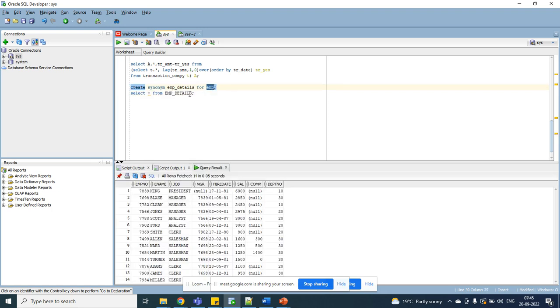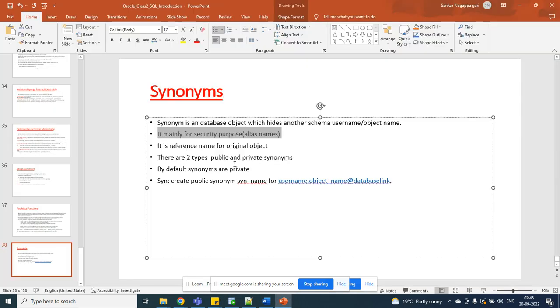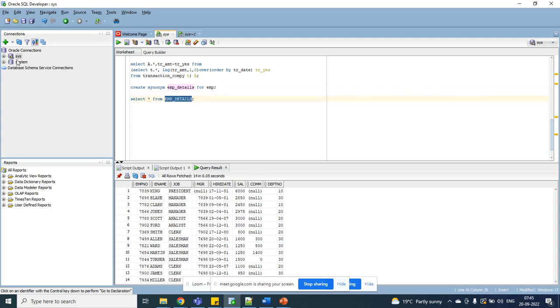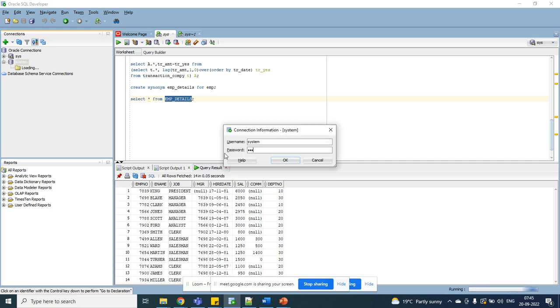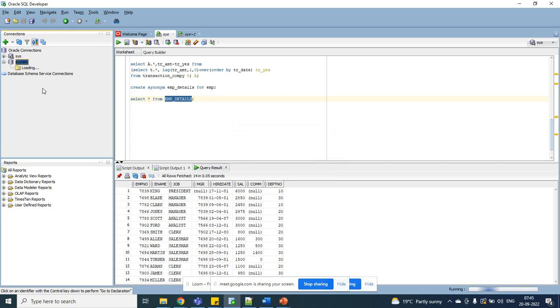You can get the data with both names, employee and employee details, because we are using it as an alias name. By default it will be public. I am using the sys user. If I want to check the data in the system user, I cannot get it with the... let's see, I don't think the system user can connect or not.